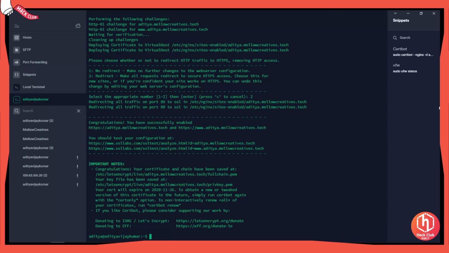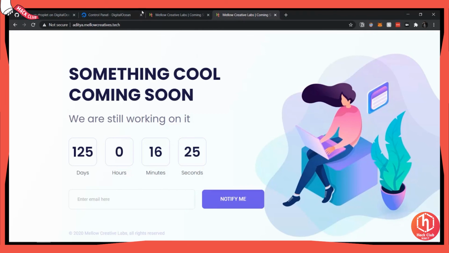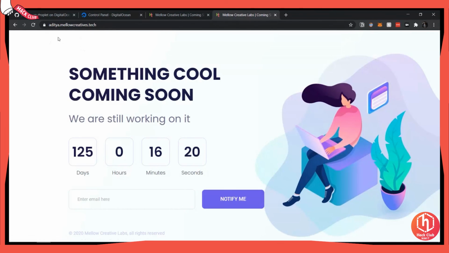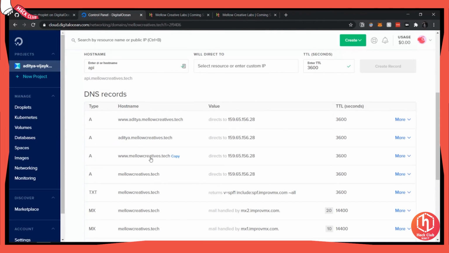So if you just follow the same process and your name servers have been updated, then you'll not run into any problems. Let's see if we can refresh this. Now you can see we have the SSL certificate working on aditya.mellowcreatives.tech as well. So that's pretty much it, guys. Just one last thing that I quickly want to go through. There was some confusion regarding the subdomains as well.